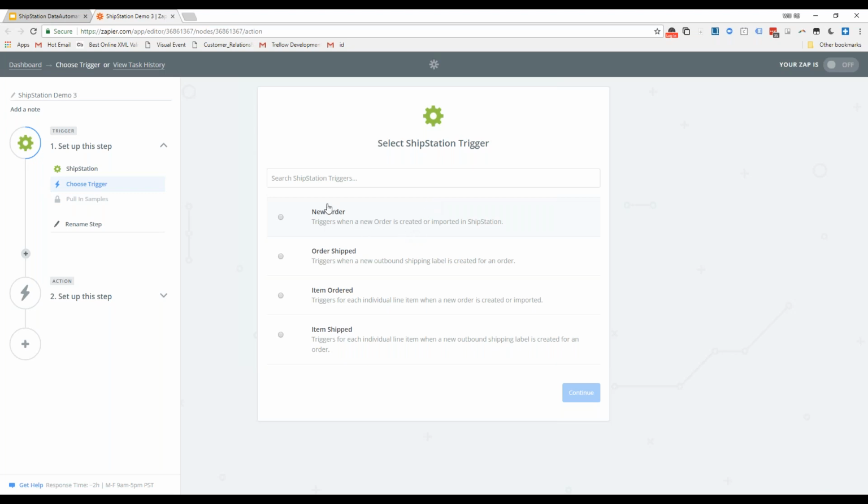So here you can see we can trigger this based on when a new order comes in, when an order is shipped, and then you can go down to the item level as well. So it triggers for each individual item, and it also triggers for each individual item that's been shipped. So here are some different options.